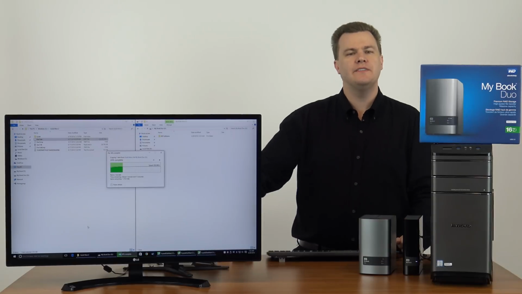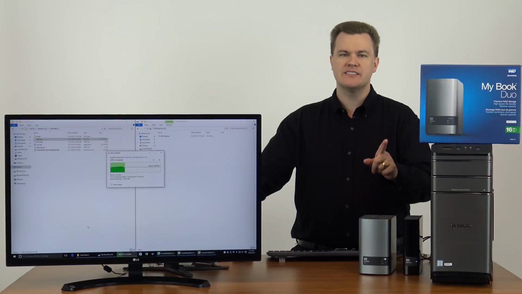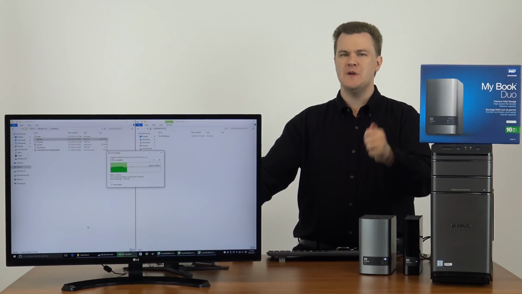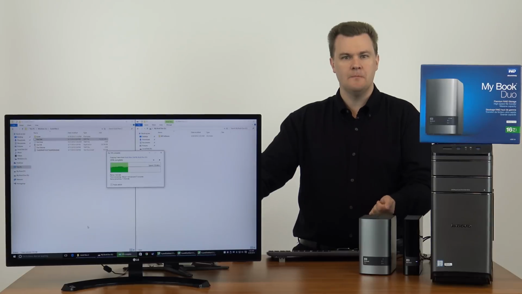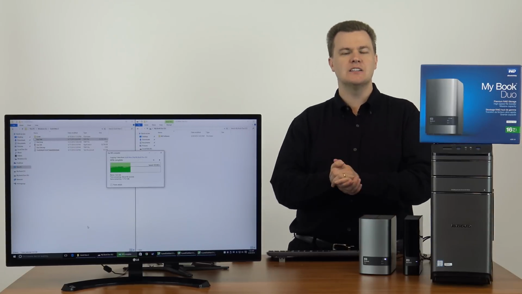Assuming you're copying the files from a source that can provide data at this speed. Keep in mind, this is a solid state drive in here. If you're copying from a hard drive or a USB thumb drive or something slower, it will run at the speed of the slowest device. It is what it is.